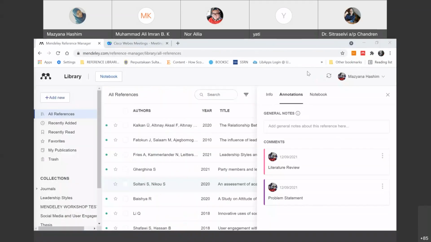This is the interface of Mendeley Desktop. For your information, I'm using the previous version of Mendeley Desktop. If you are using the latest version, you couldn't see the literature search here. I don't want to update to the latest version because I want to keep the literature search. So you cannot do the literature search using Mendeley Desktop, but you can do the literature search by using Mendeley Web. That one, Ms. Noalia will share with you later.